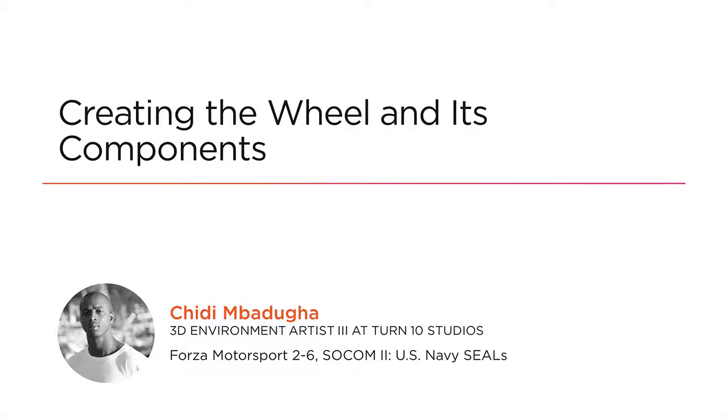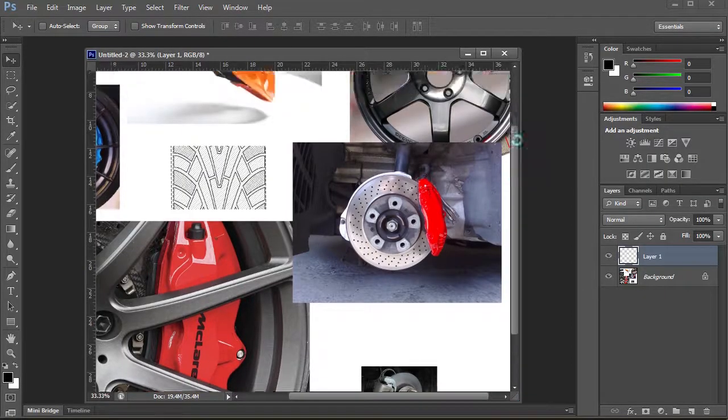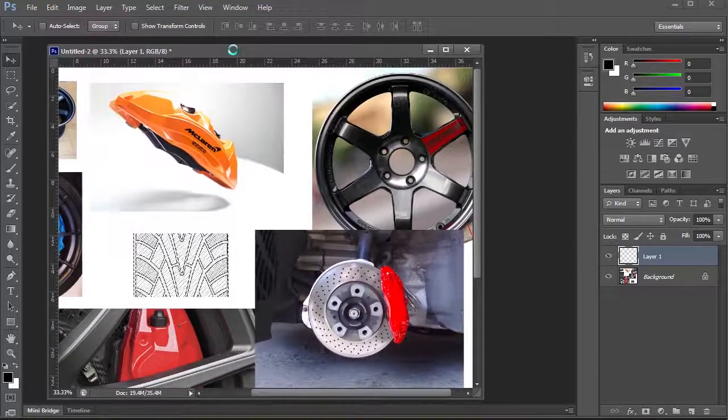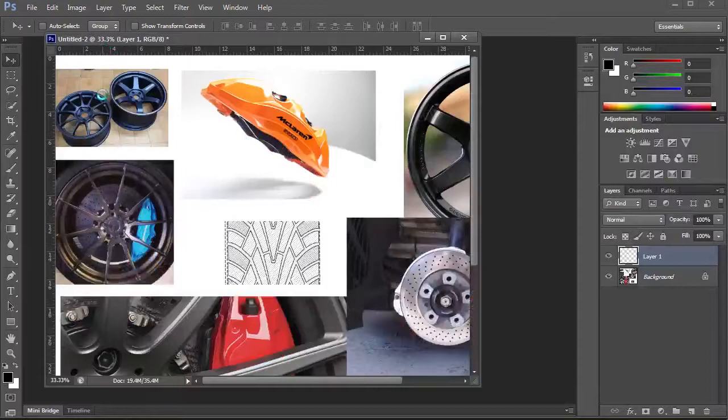Welcome, welcome. In this lesson, we'll go over building the rotor, caliper, and the wheels for our game ready model. We'll build the high detail version of the wheel. I'll go over the techniques to build that, and techniques to do the low polygon game ready version as well.